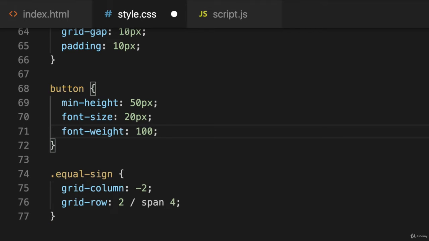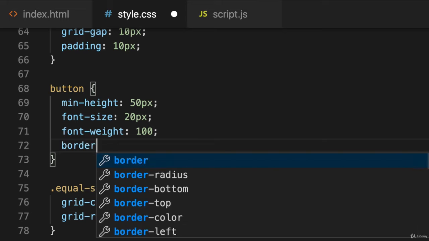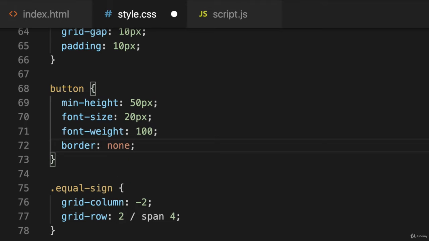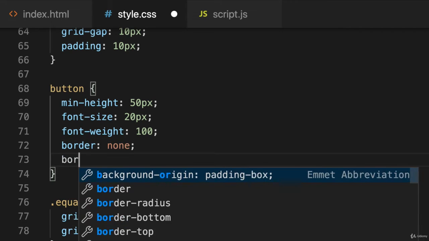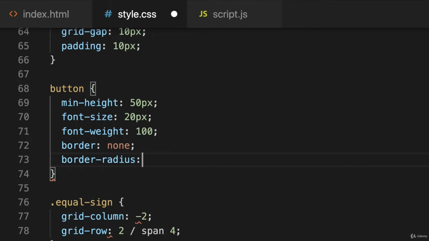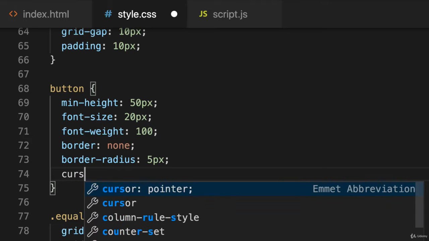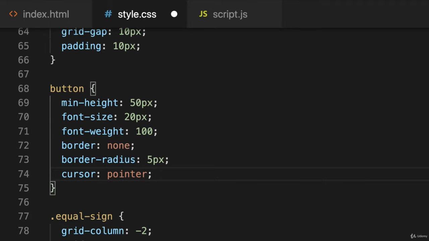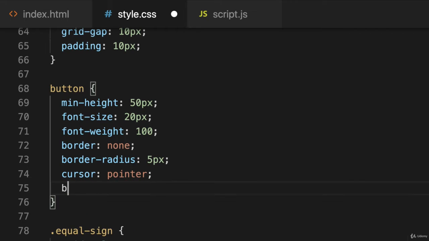Keep in mind that for buttons, they have their own font properties. So if you want to change it to be the font family you're using elsewhere, you'll have to explicitly change the font family. But for me, I'm going to leave it. I'm going to eliminate the border, so I'm going to give it a border of none, but I will give it a border radius of 5 pixels to give it slightly rounded corners. I'm going to give it a cursor pointer to make it look like we can actually click on it. And then lastly, I'm going to give it a background color.